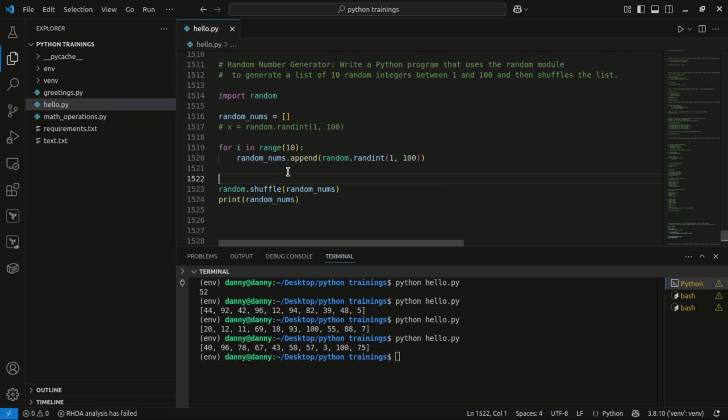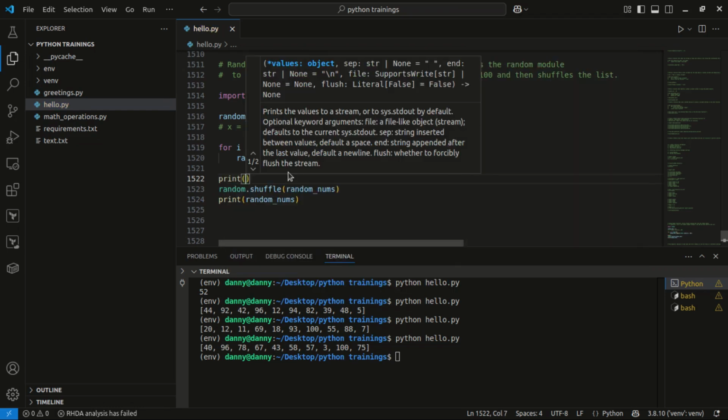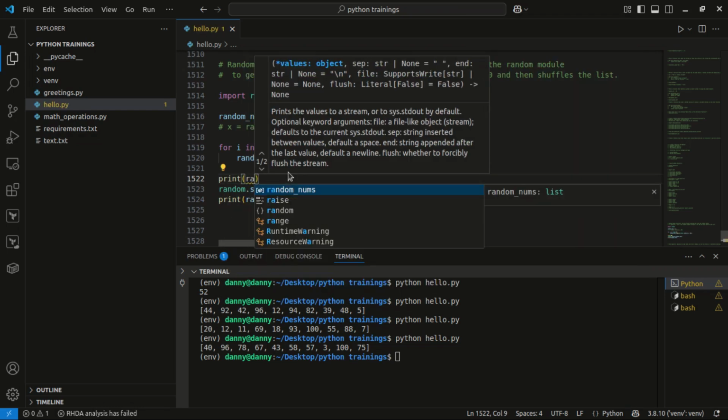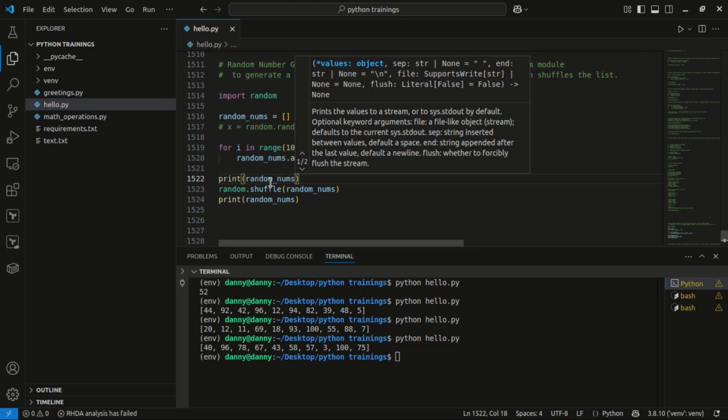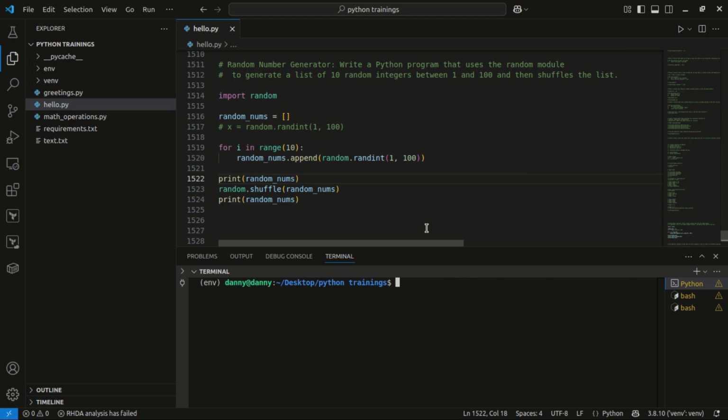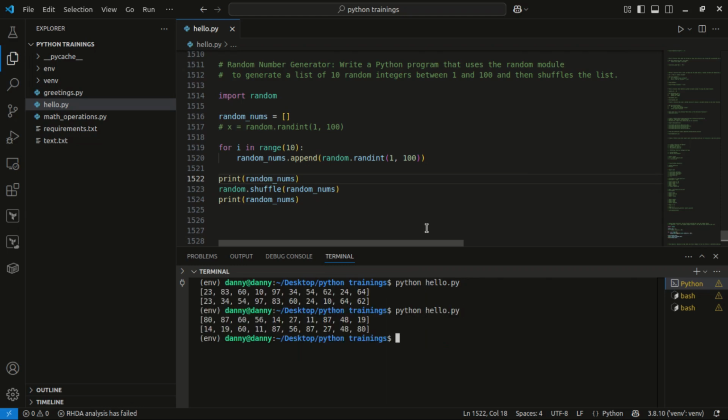So let's use print, then we have random_nums. We print before the shuffle happens, then we do the shuffling, then print it again. Let's see if that works. If we do it again, you see this one starting with 80, but this one starts with 14. So that's one of the approaches that we can give to this question.